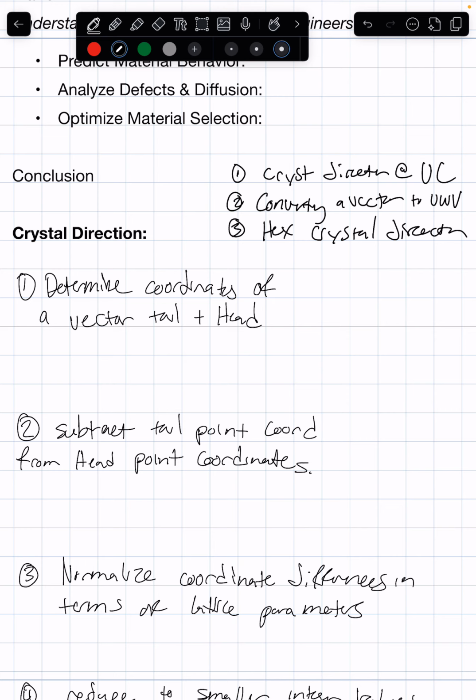As always, if you have any questions, it's useful to consult your book. I believe this can be found on page, let me double check, I believe it's 75, right? We're looking at section 3.13.